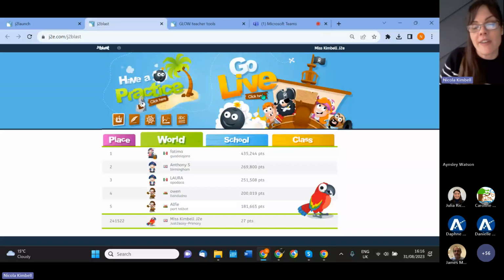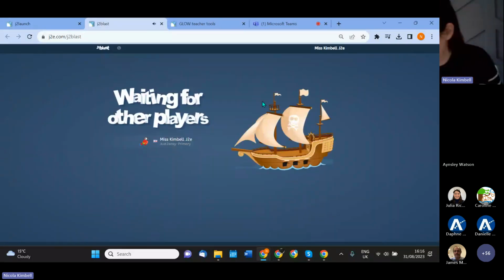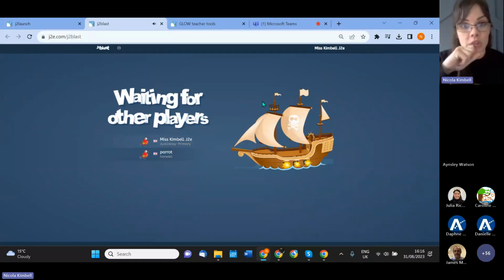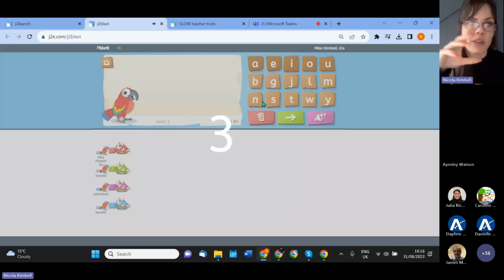So there are 2 areas. There is the go live area. I'm just going to show you how noisy it is. But it gives you spellings that are specific to your skill set. So it uses very clever artificial intelligence.